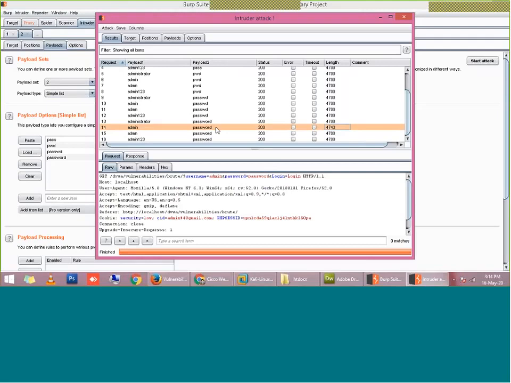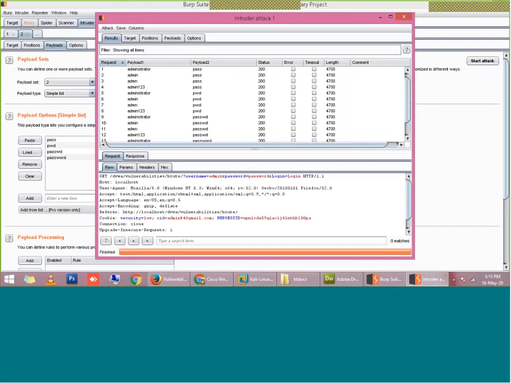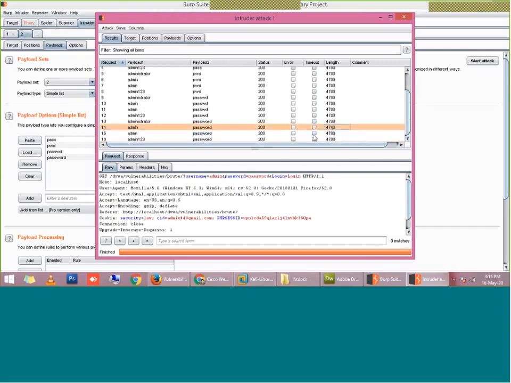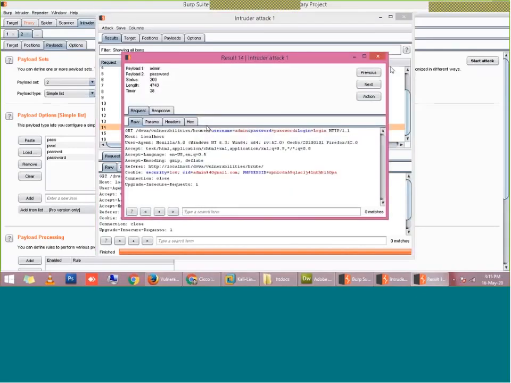Then just to show you how we can assure that this is the correct username and password, right? Because in this case we know that the correct username was admin and the password is password. But suppose we do not know the actual username and password. The only thing we have is this length. So once I find this length, which differs from the others, what I will do is click on this.